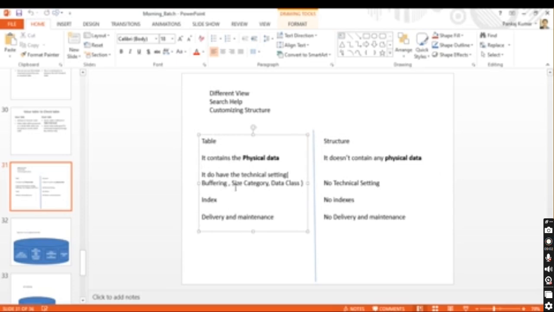So in our last class, we started looking at the difference between a table and a structure. We saw that a table contains the physical data, but the structure does not contain any data. Since it has data, you require properties to maintain the data, for example buffering, size category, and data class. So in a table you have this option because it contains the data. Since the structure does not contain any data, there are no technical settings, no size category, no buffering, no data class, nothing. Here, an index will also be required because of data.